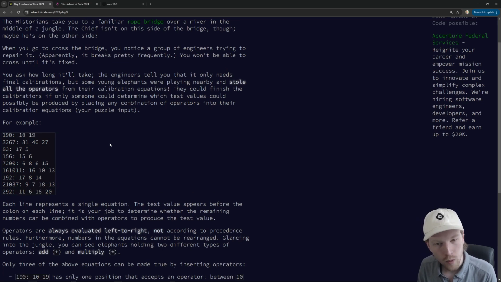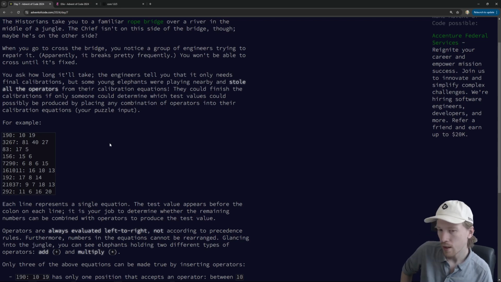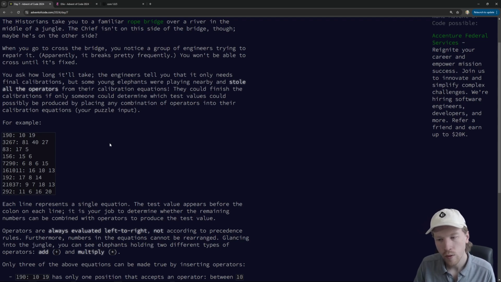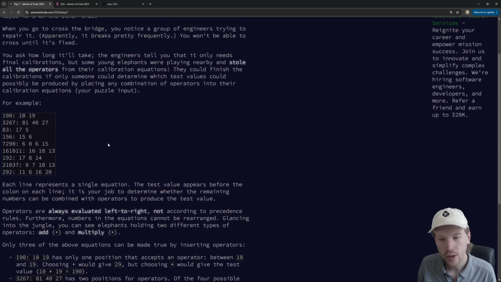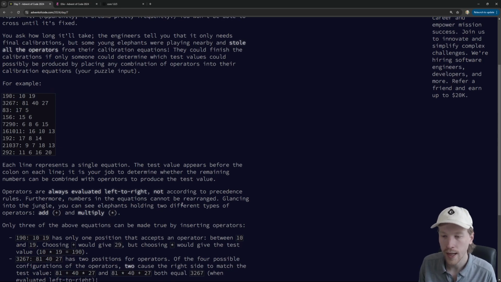All right, for example, 190: 10 19, 3267: 81 40 27. Each line represents a single equation. The test value appears before the colon on each line. It is your job to determine whether the remaining numbers can be combined with operators to produce the test value. Operators are always evaluated left to right, not according to precedence rules. Furthermore, numbers in the equations cannot be rearranged. Glancing into the jungle, you can see elephants holding 2 different types of operators, add and multiply.